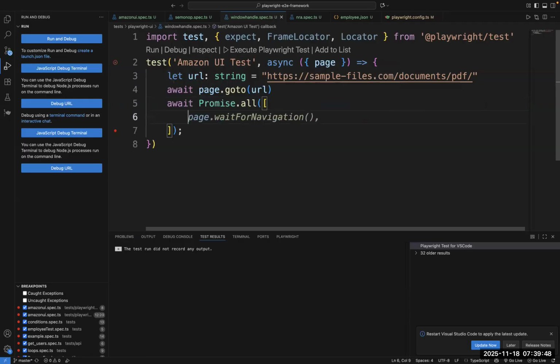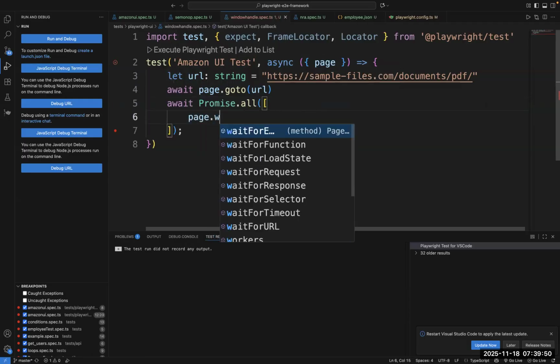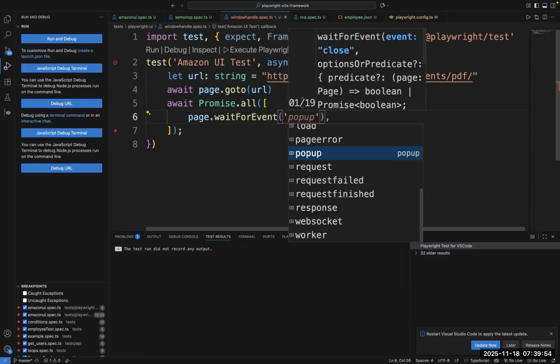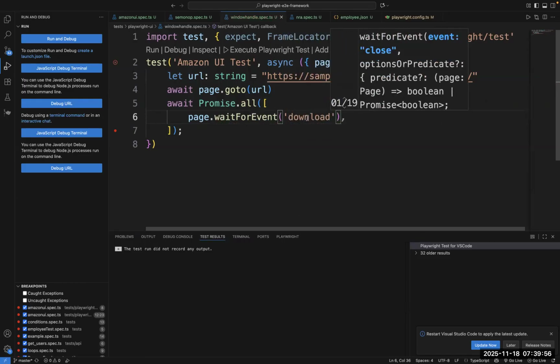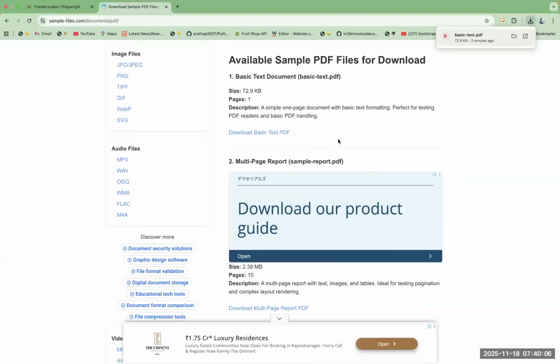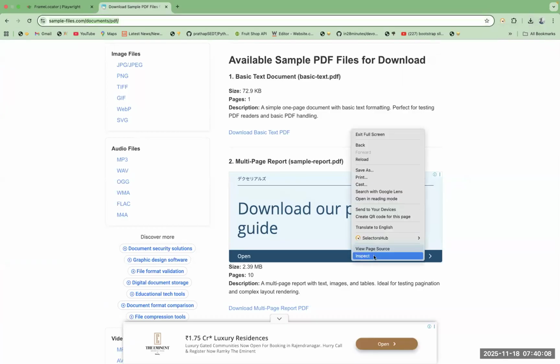Okay, so now what I'm going to do here is page dot wait for event. I'm going to call it as download event. Okay, now give the locator which is going to help you to click on it. So I want to write a locator for this.